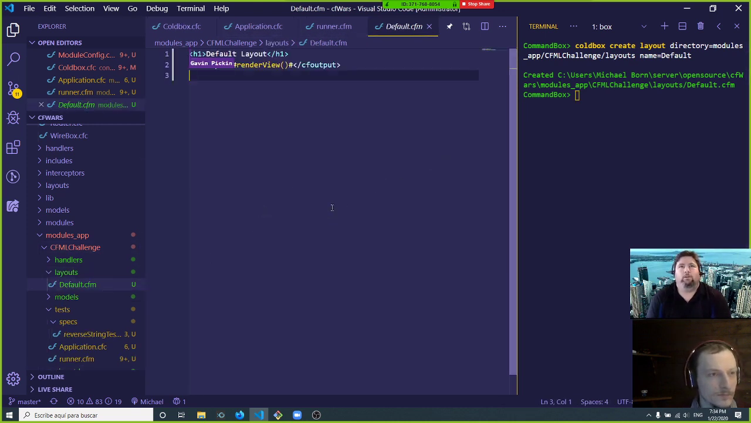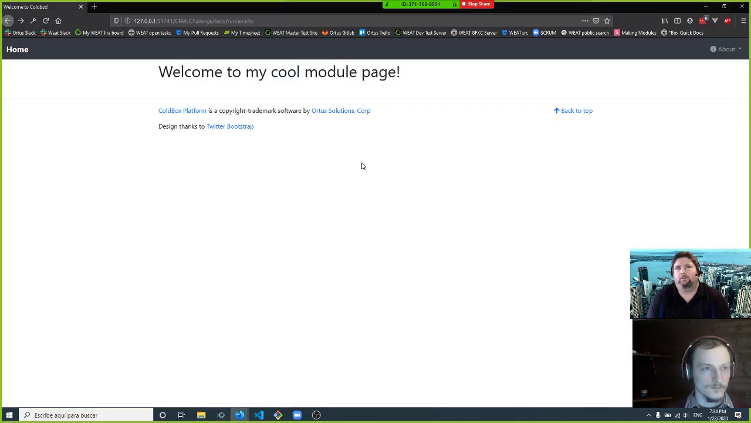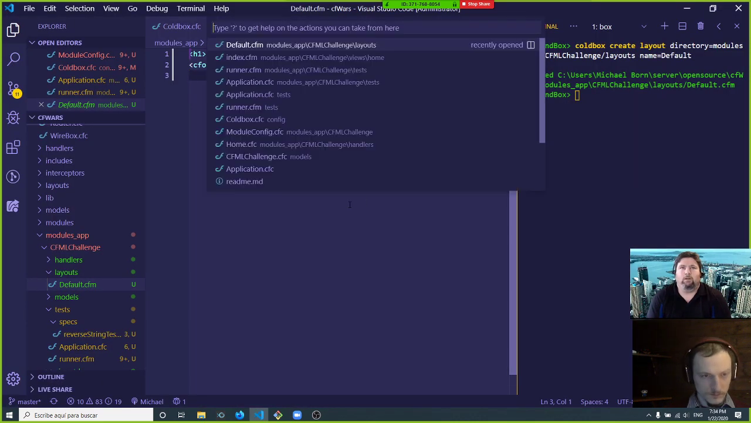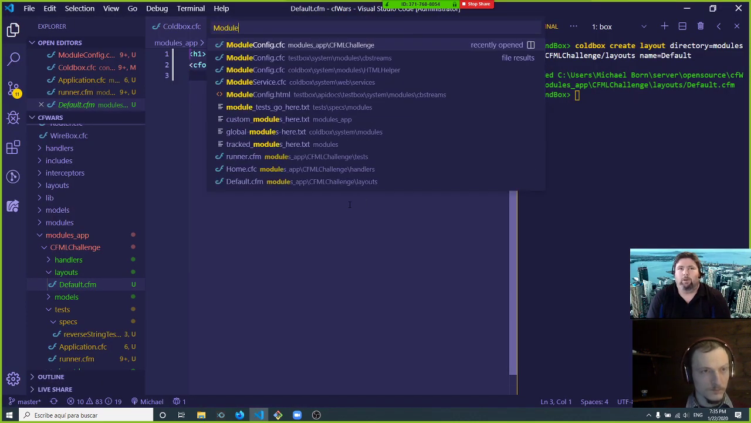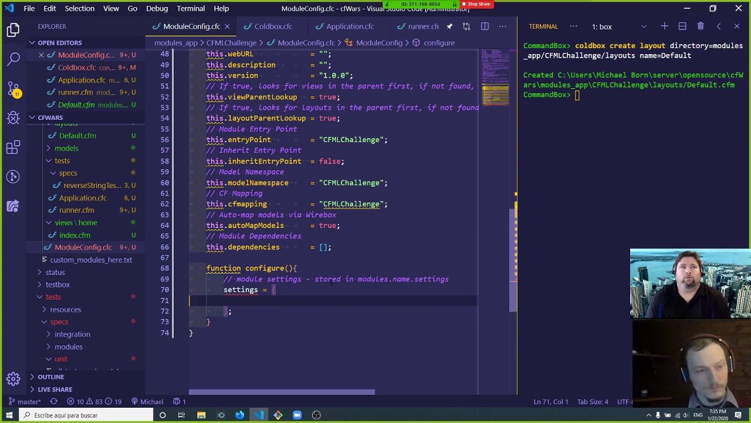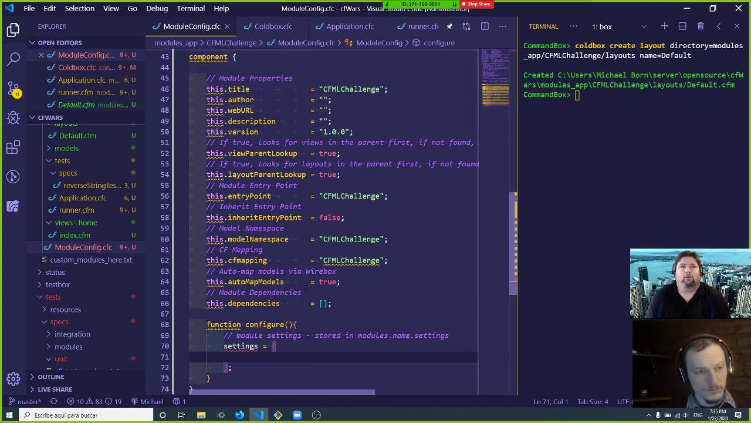So now let's save it, and we go refresh the page. It's going to have the same thing because we haven't told it what layout to use. So we can go to either the ColdBox settings, or we can go to what we can control with this module, and we can go to the handler itself. So go to the handler for this module.